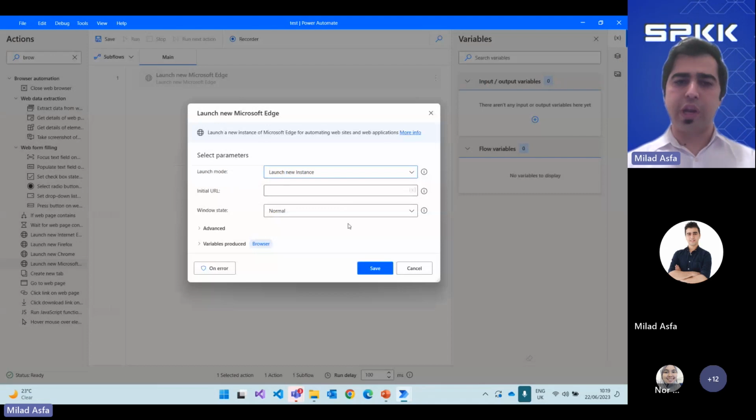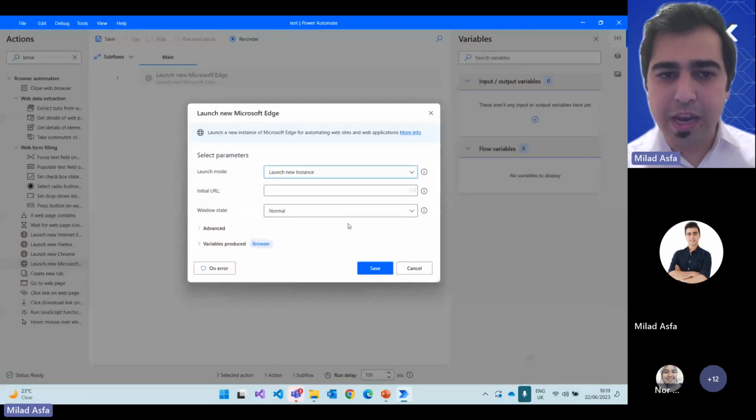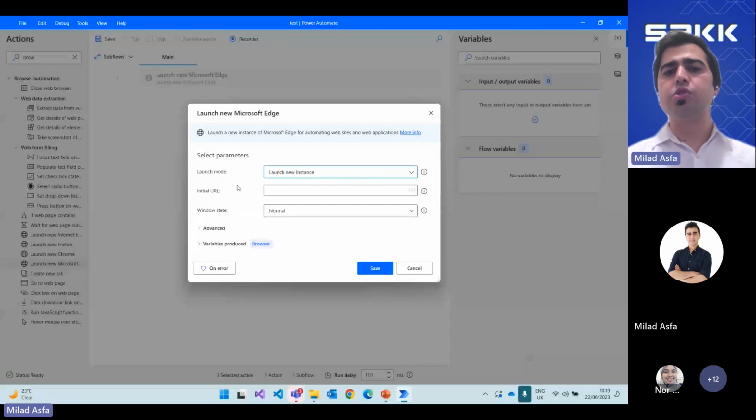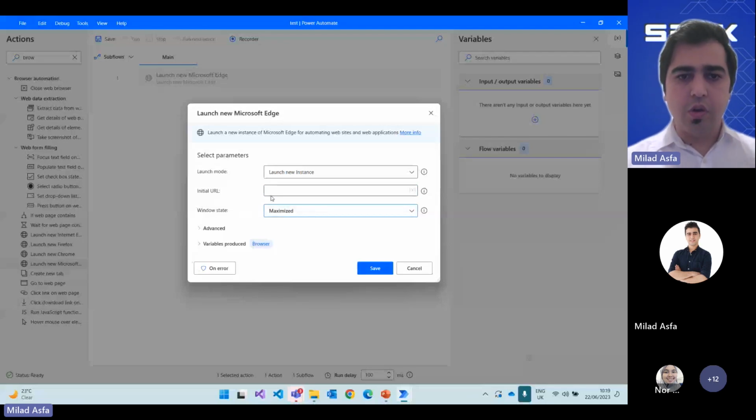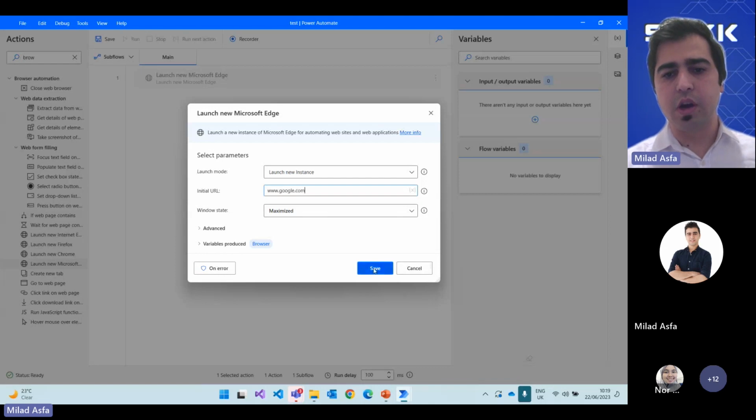Here, there is some configuration. It's easy because it's really near to human language. It mentions the launch mode: do you want to launch a new browser? Which URL do you want to open? Do you want to open it in normal or maximized size of your screen? So for example, I will put www.google.com. I will save this one.